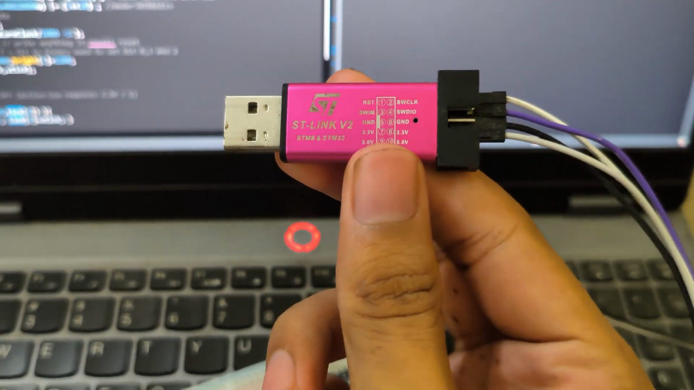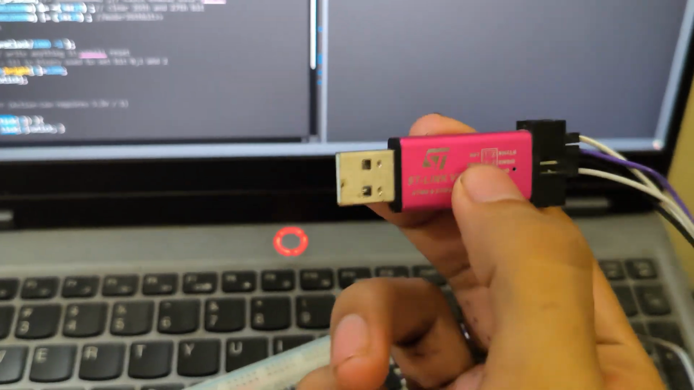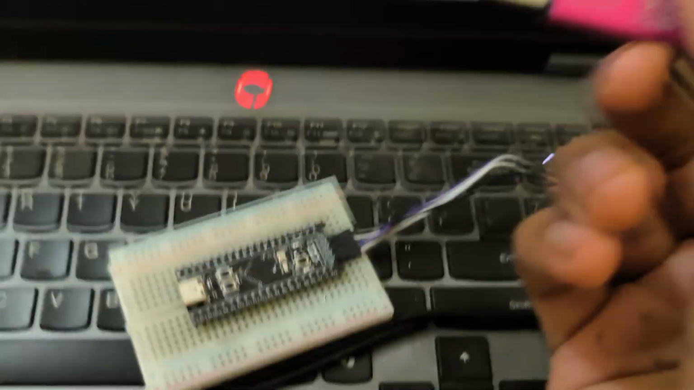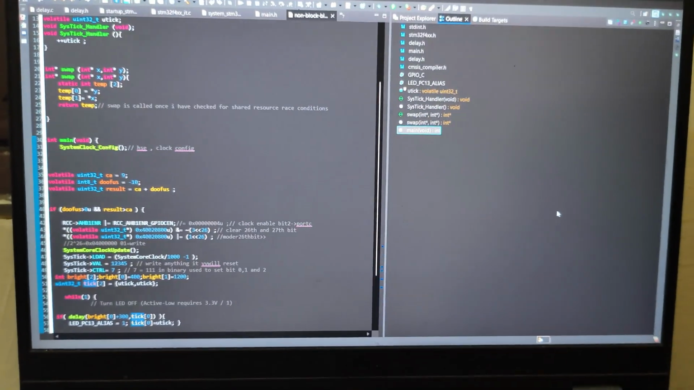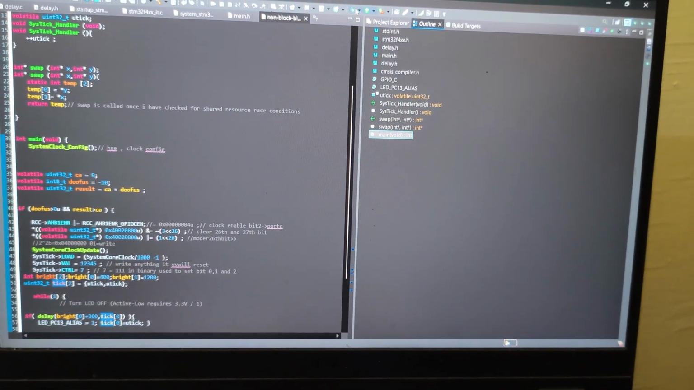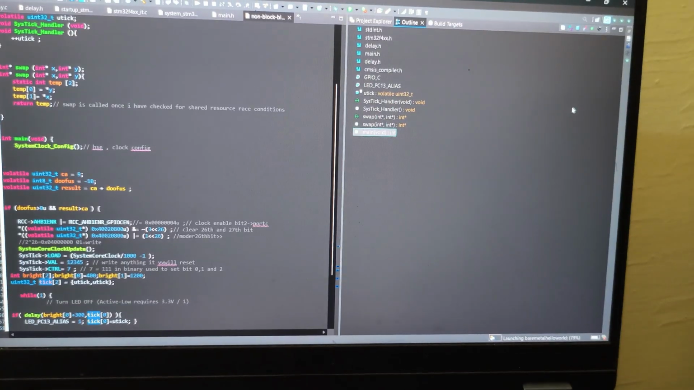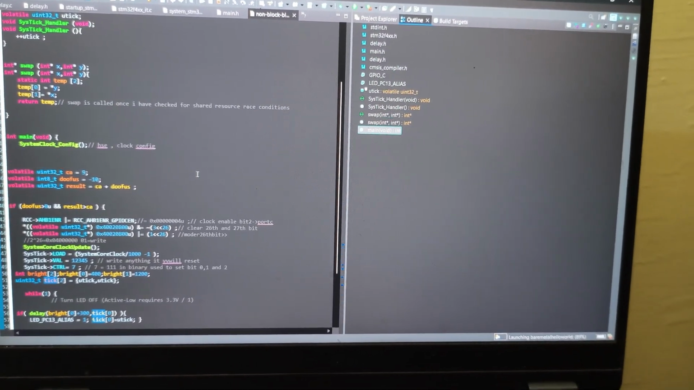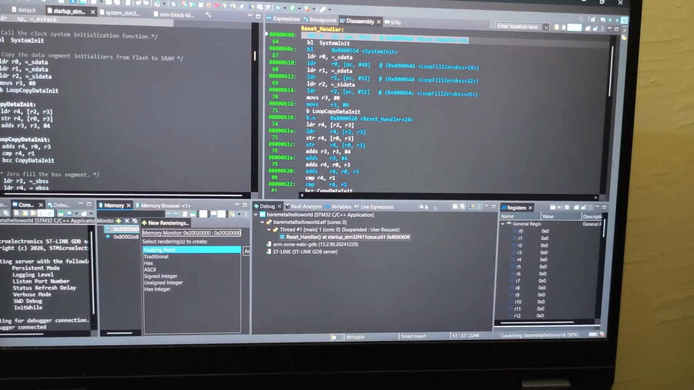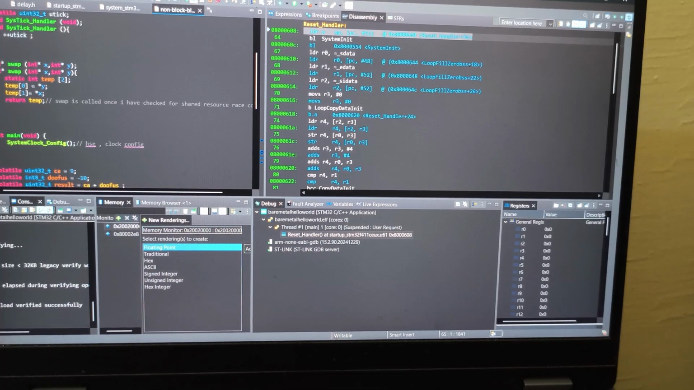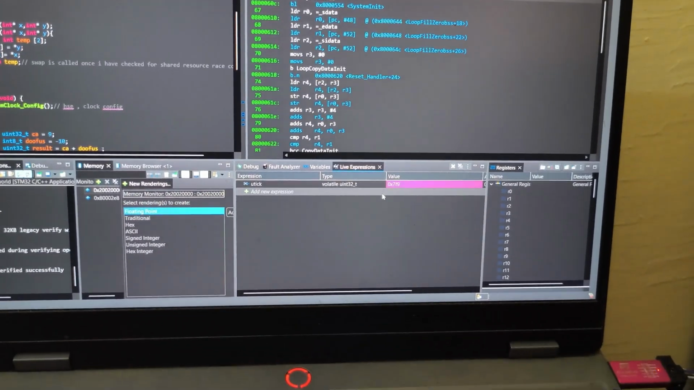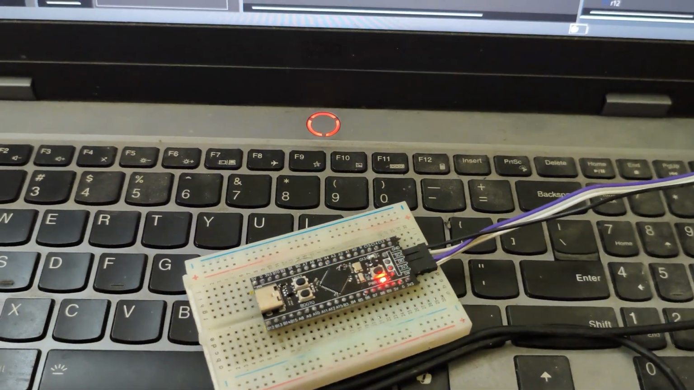We have our ST-Link V2 over here, and this is the STM32, plugging it in. You can see this is the Cube integrated development environment. This is my non-blocking blinking function. Okay, so it's running. You can see the static variable changing, and also it's blinking.